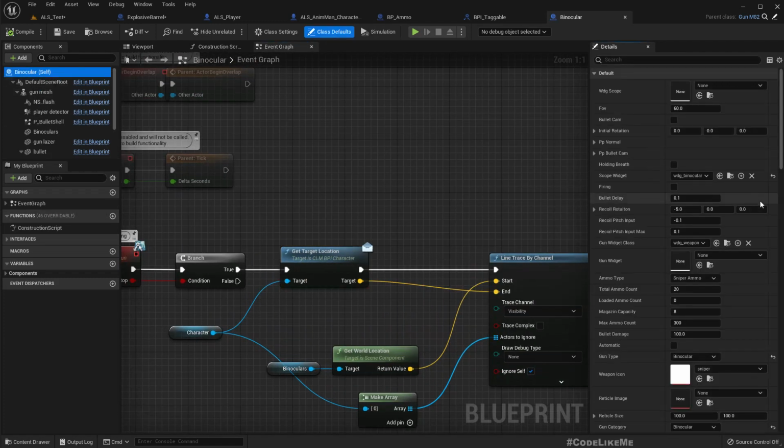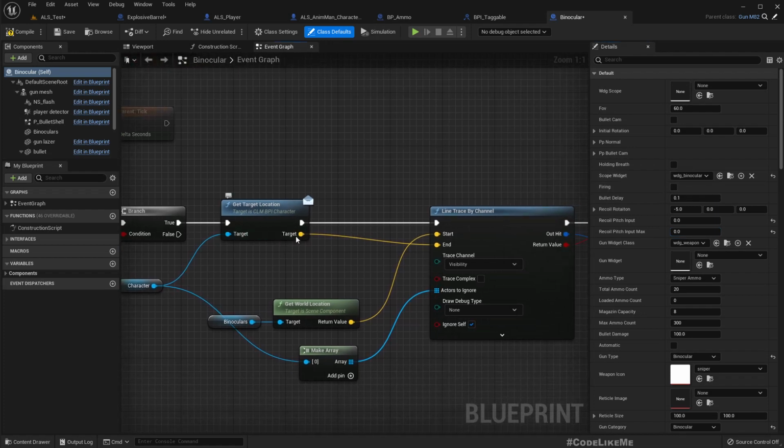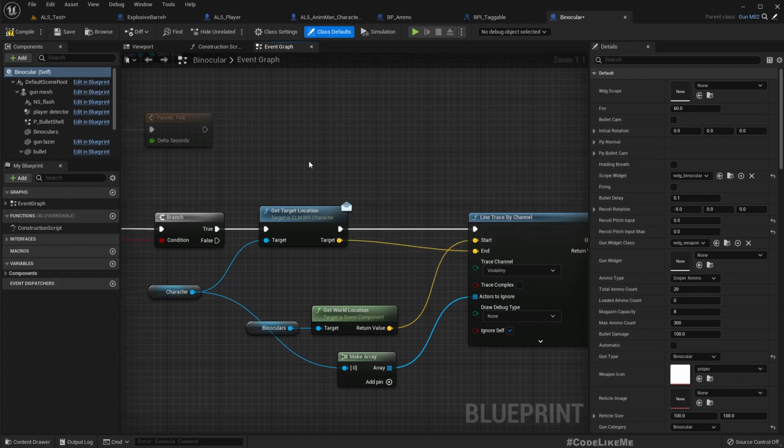Okay, here, recoil. So yeah, this should not have any recoil for the binocular, because this is a child of gun. I think that's why it inherits those default values, but binocular has no need to have any recoil. But actually that doesn't matter here, because we are getting the target location from the player. Get target location.